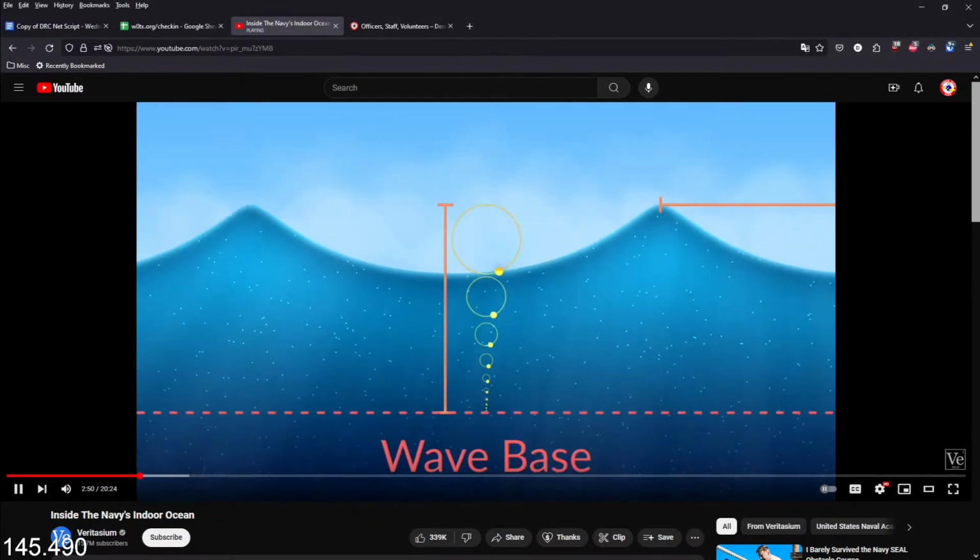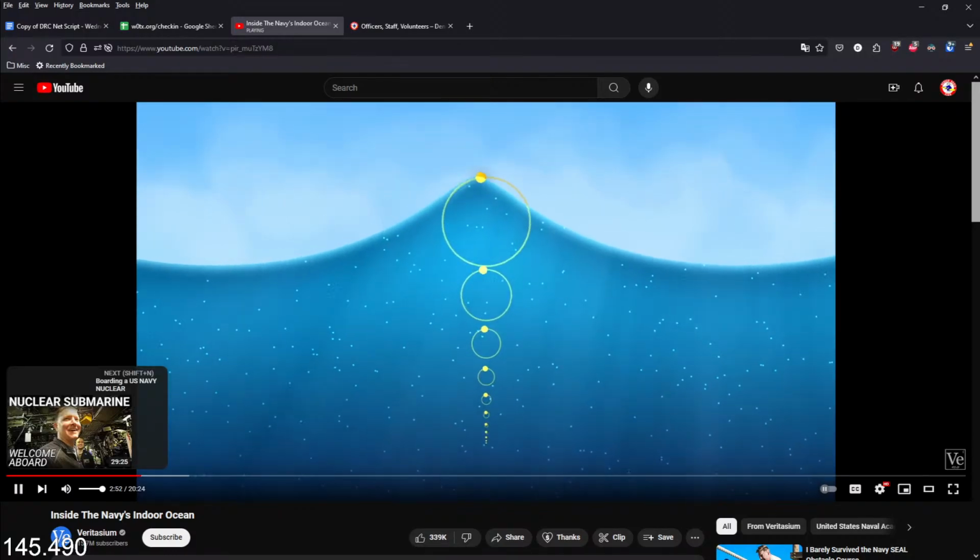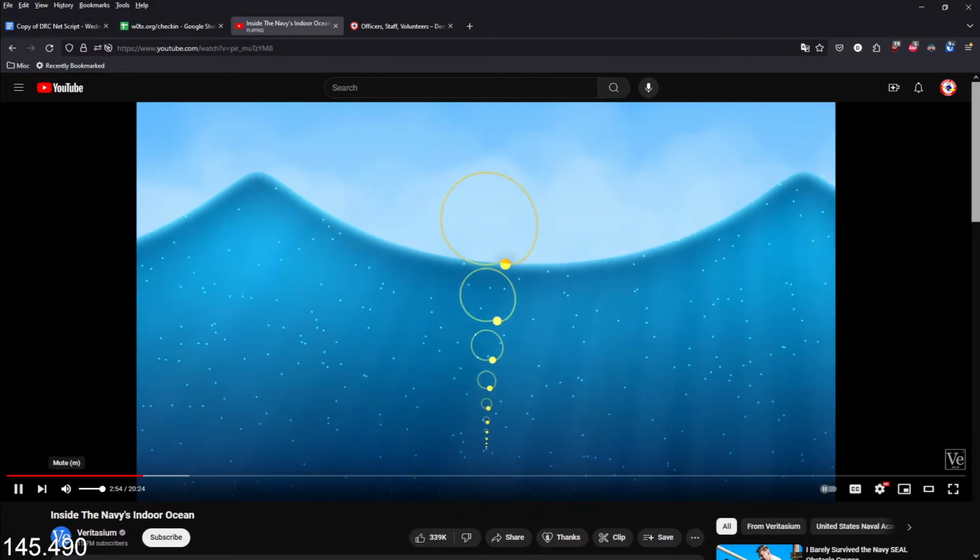Molecules travel fast in an ideal water wave. The molecules do drift a bit in the direction of wave motion.